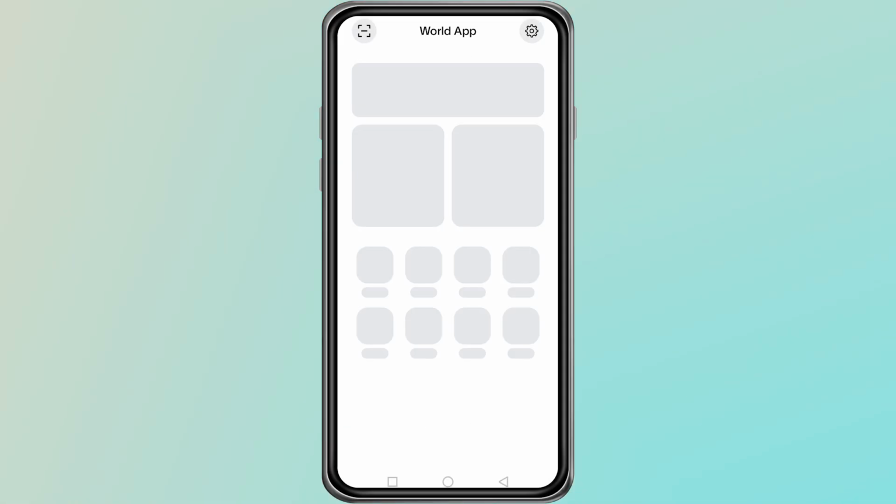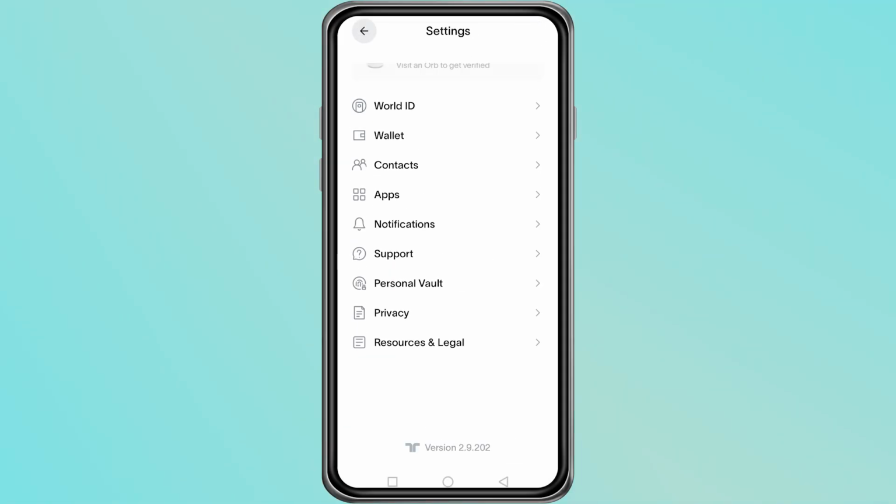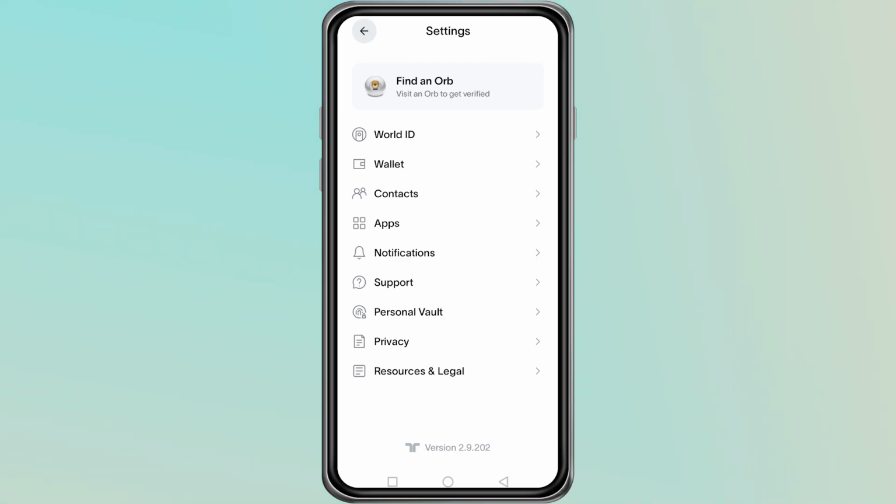The World app does not currently support a direct log out feature. This means you cannot simply go into the settings and press a log out button like you might in other apps. Instead, the only way to log out of your account is to remove the app from your device and then reinstall it again. I will explain exactly how you can do that.